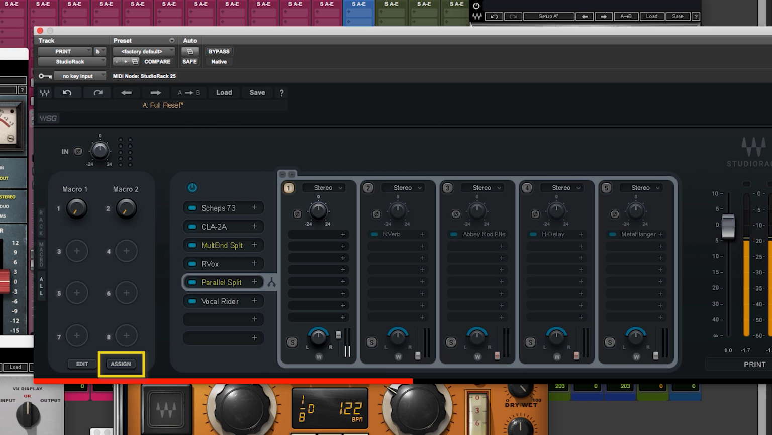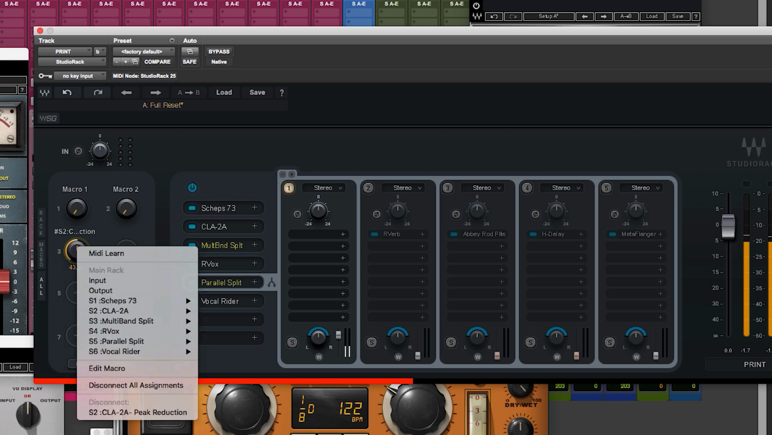And you also have an assignment window here, which makes them all flash. So when they're flashing, you just hit the one you want to assign something to, and then hit the parameter, and now that parameter is assigned. So you can do it that way, or you can right-click and get this pull-down menu, and it shows everything.